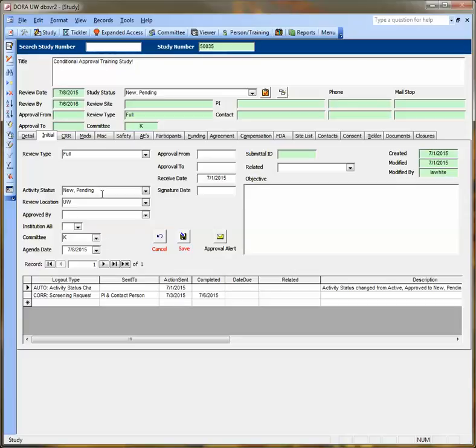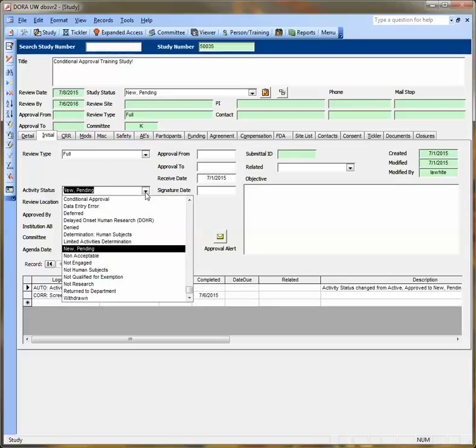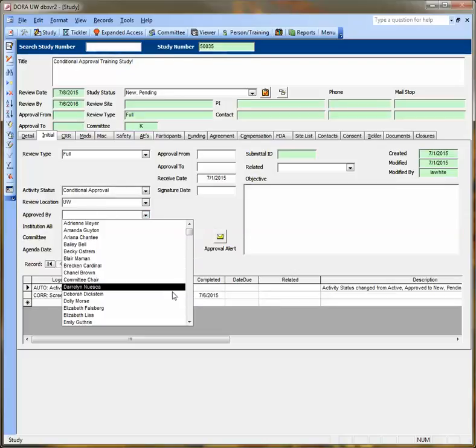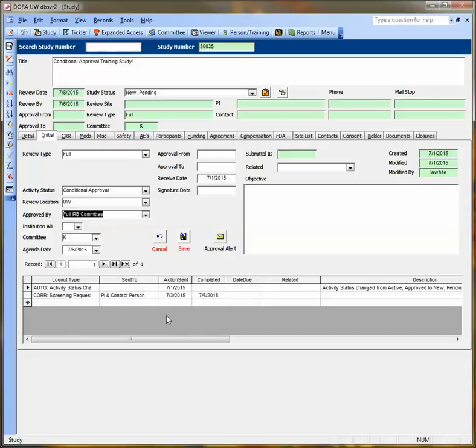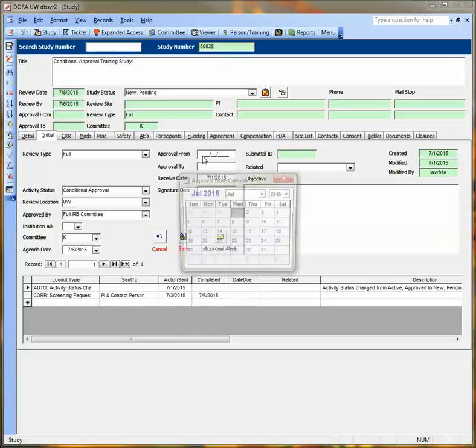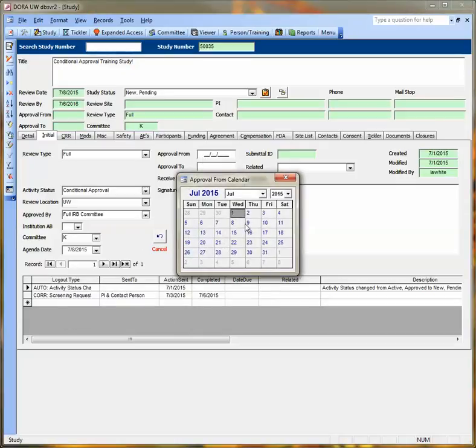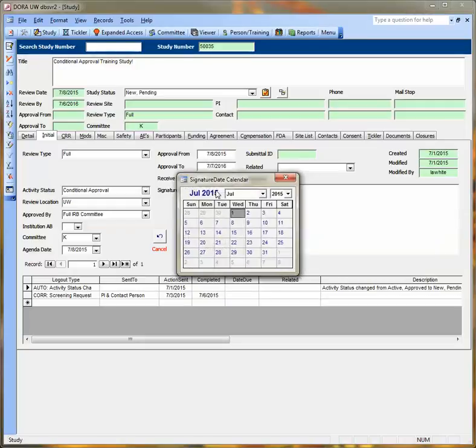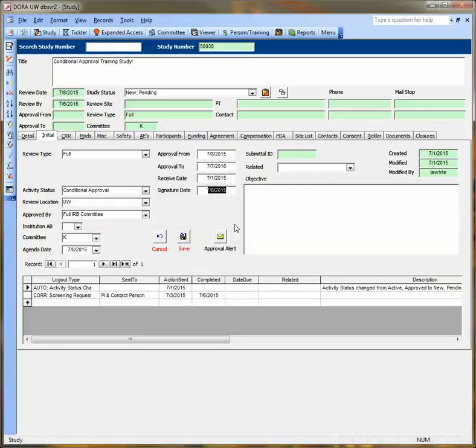So first, we'll select our review decision as conditional approval in the activity status field. Select the full board in the approved by field. Enter the approval from date and the approval to date, which is exactly 1 year later. Enter the signature date, which is the same as the date of the meeting, and click Save.